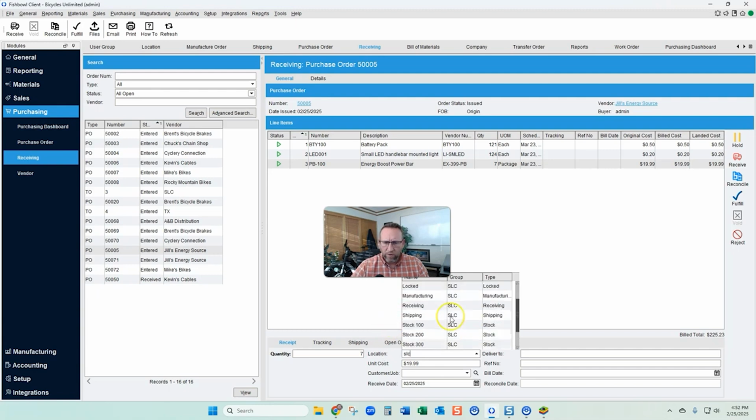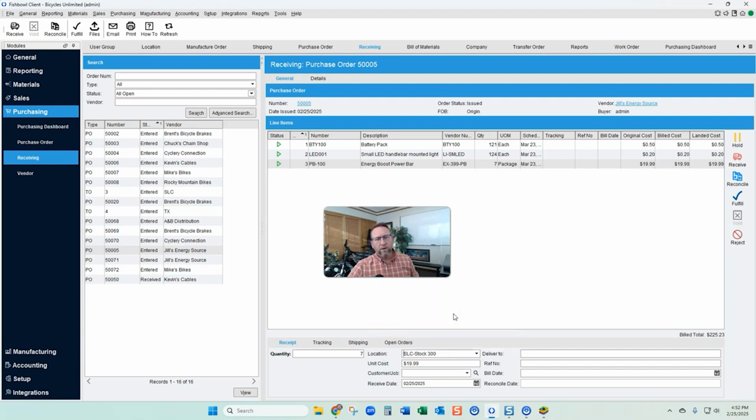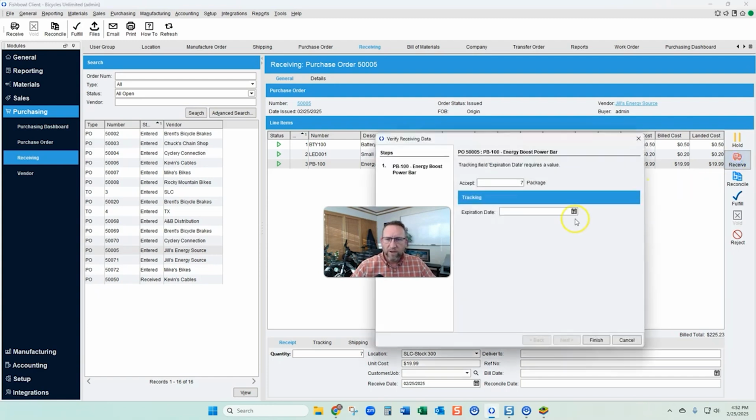Receiving is really important to get right. And so I think it's important, if you're a large enough company, to have robust receiving functionality to assure that you're receiving everything correctly.